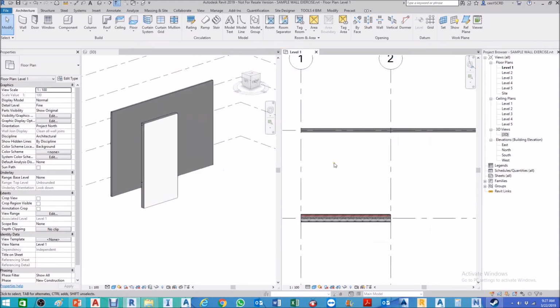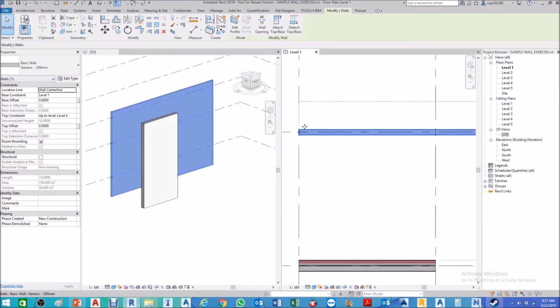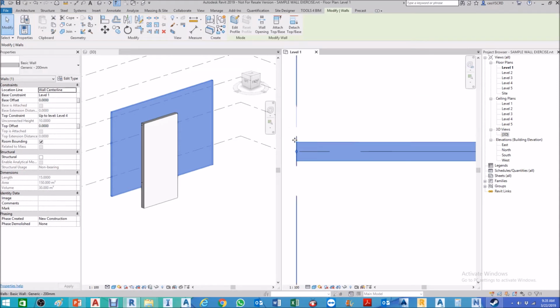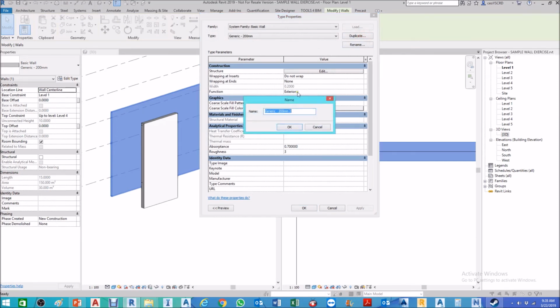Okay, so continuing with the wall. Let's say we would like to insert one material, like mortar or plastering, on both sides. How do we do that? Left click on this wall, and it will show in the Properties palette, basic wall in the type selector. Go to Edit Type, left click on Edit Type, and then duplicate this one.